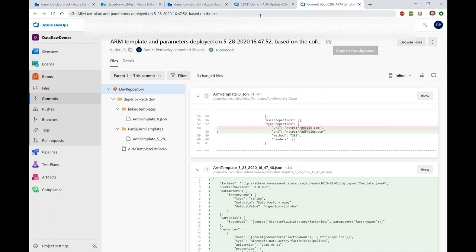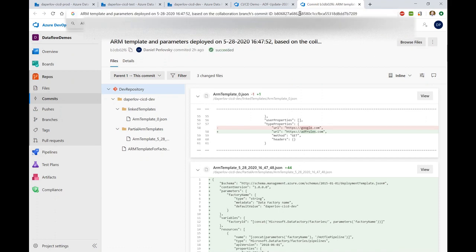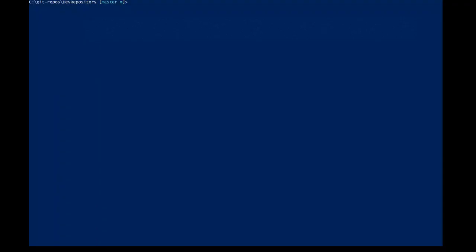Whoops, let's copy that here. And here we could see that this commit ID is the commit of the master branch that we're going to need to fork to make our hotfix change. Using the Git client of your choice, you're going to want to take that commit ID that you acquired in DevOps and fork a new branch from that commit.